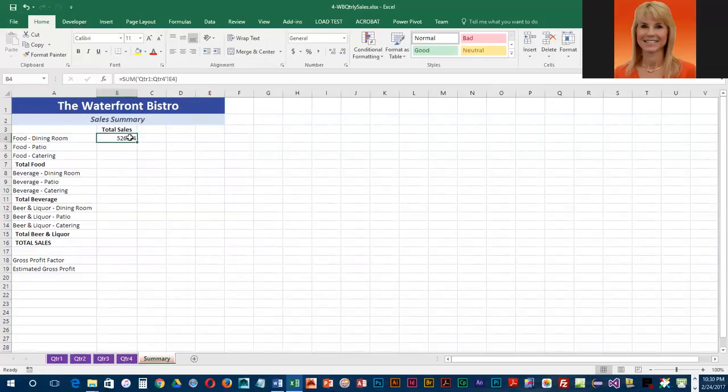So if we click up here, you can see we've got equal sum, and the range it's looking at is quarter one through quarter four, and specifically cell E4. So that is telling it to take cell E4 in each of those sheets and add them together. And that is precisely what it's doing.